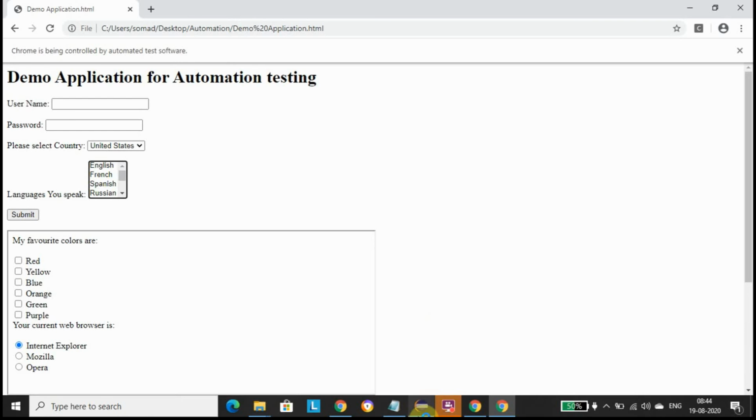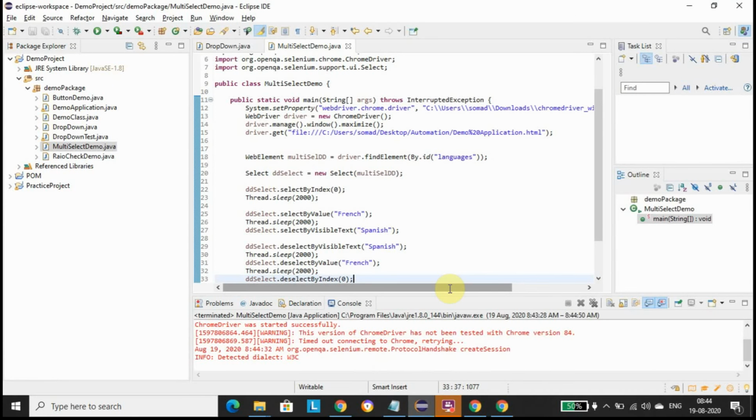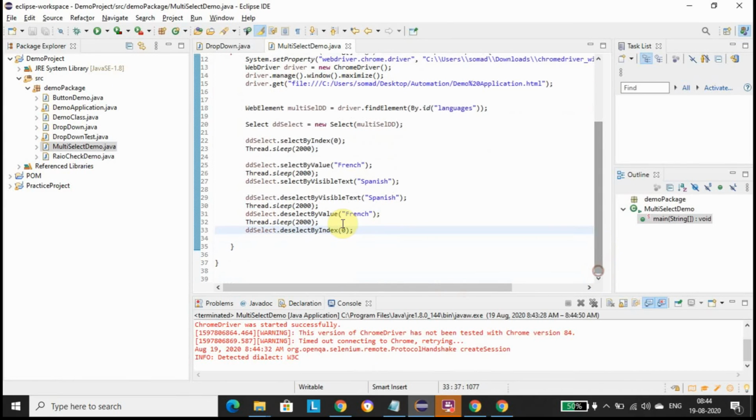So yeah, that's about it. So that is how it is deselecting the values. We have another method here that deselects all the values altogether. I will show you that as well. So rather than writing these lines of code, I am going to write only one statement, that is deselectAll. So let's see how that works.